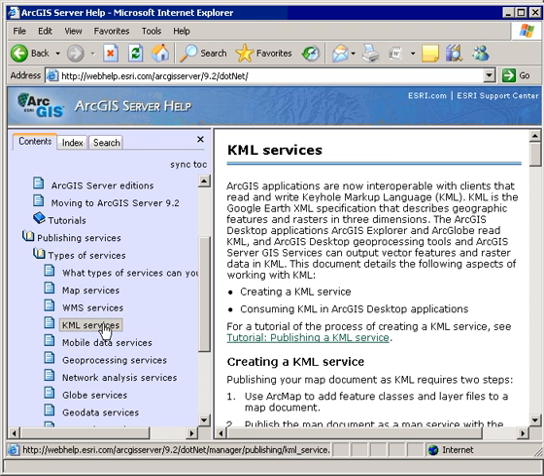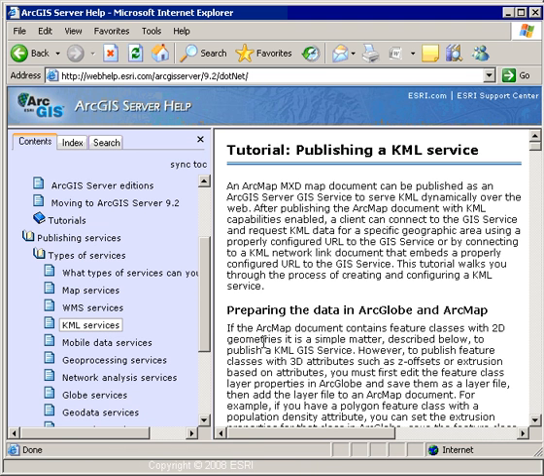So here's all the 9.2 information we have about KML services. You'll see at 9.3 there's more information because we've added some more features at 9.3 for KML-enabled services. And here's a tutorial you can click on that goes into publishing a KML service and really walks through the steps, minus the couple things that we've done at 9.3, of what we've done in this live training seminar. So this tutorial is a great thing to walk through if you're working with ArcGIS Server 9.2 right now and you want to publish a KML-enabled service.